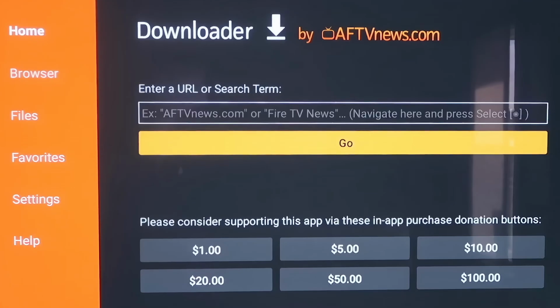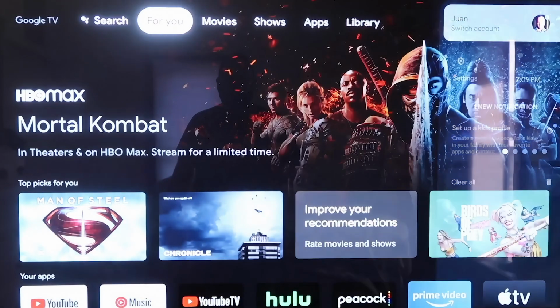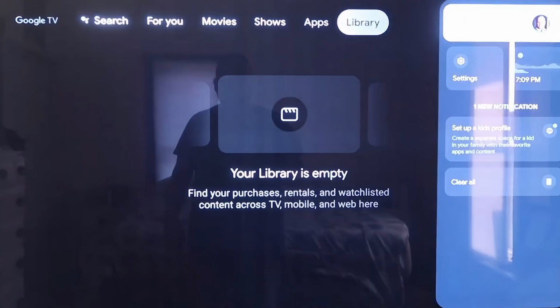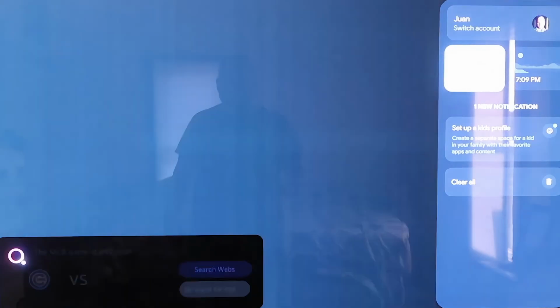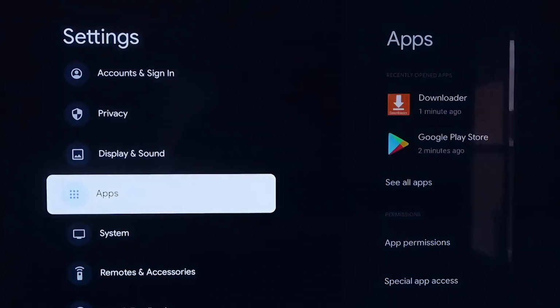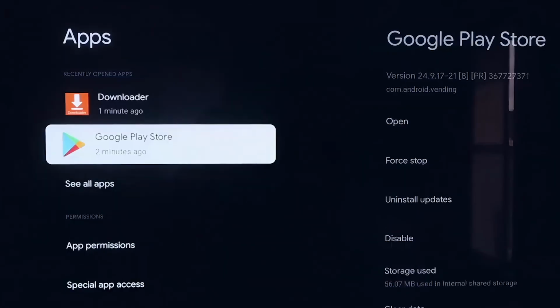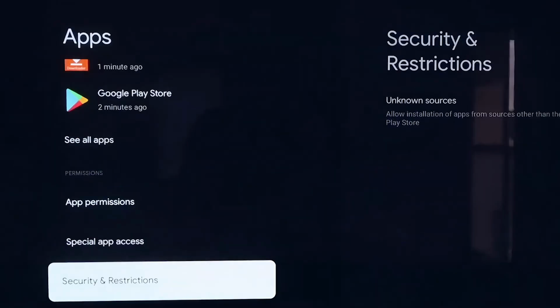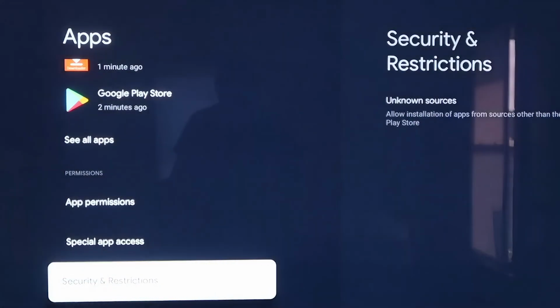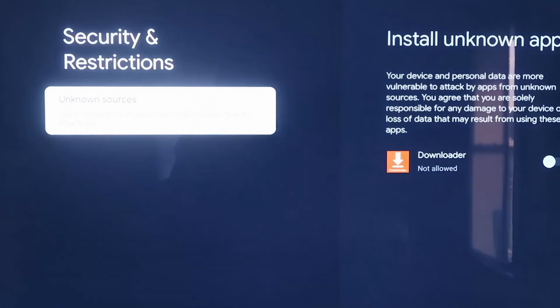Okay, so now before we do anything here, before we enter in any kind of information on the downloads page, we're going to click the home button on your remote control again. So that goes to the home screen. Okay, and then you're going to want to go over to your settings tab again right there where we started, down to where it says apps and then click on apps. Okay, so from here you're going to want to scroll down a little bit here and go to where it says security and restrictions and then click on that.